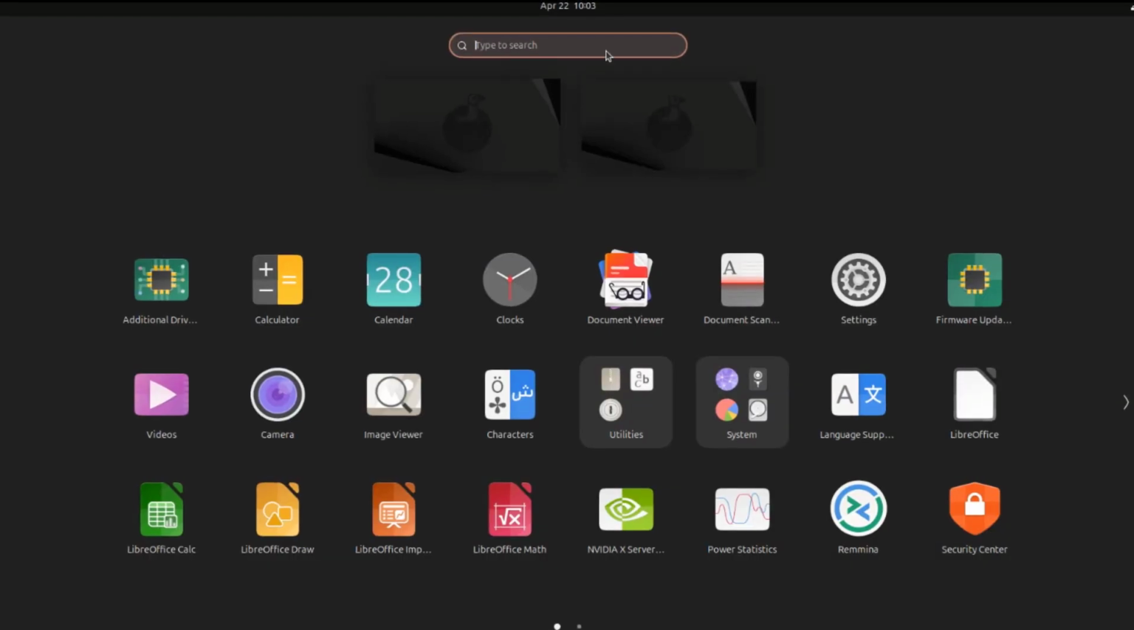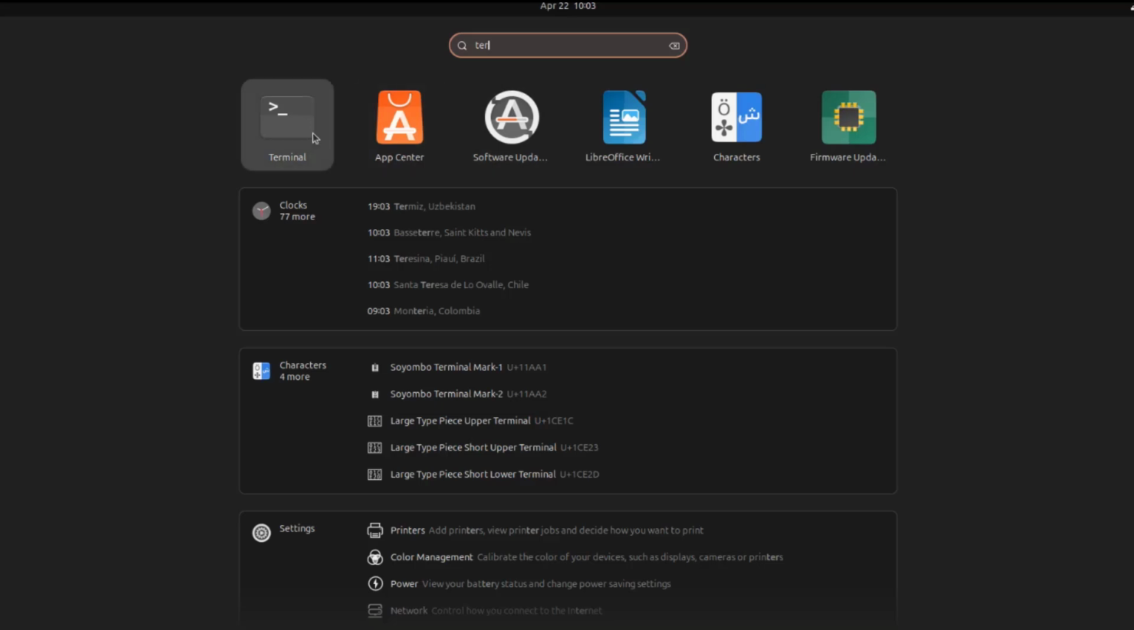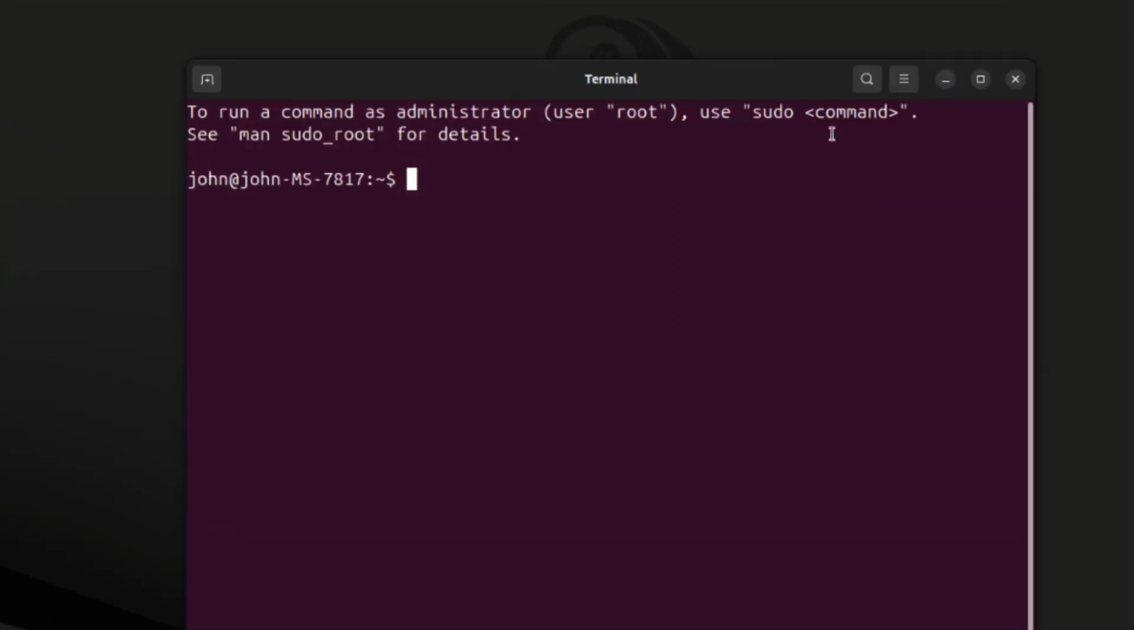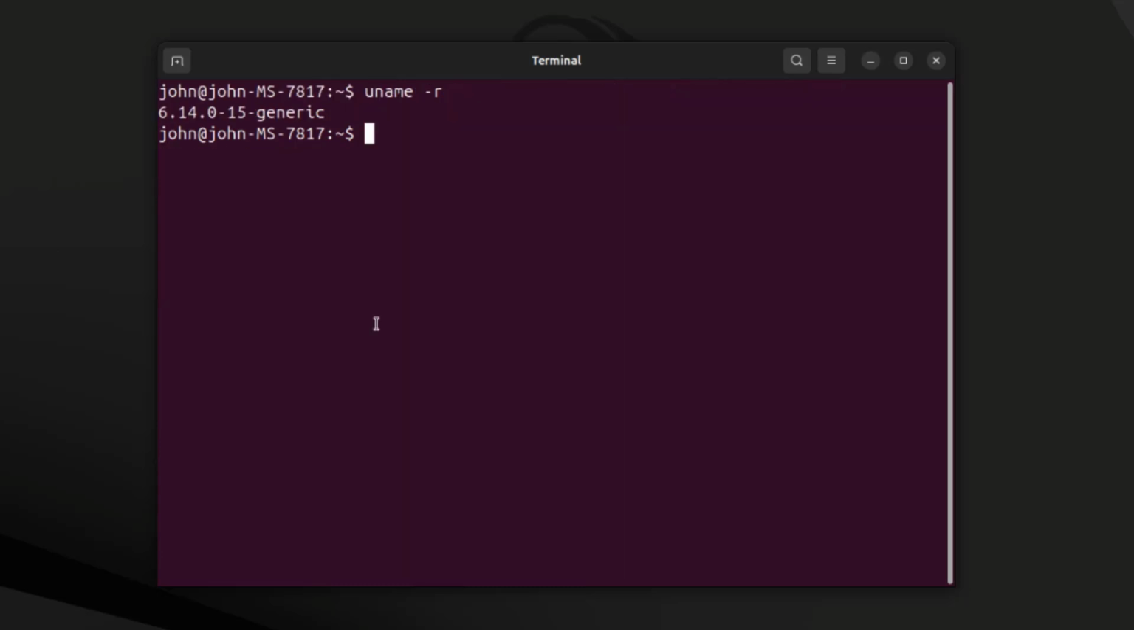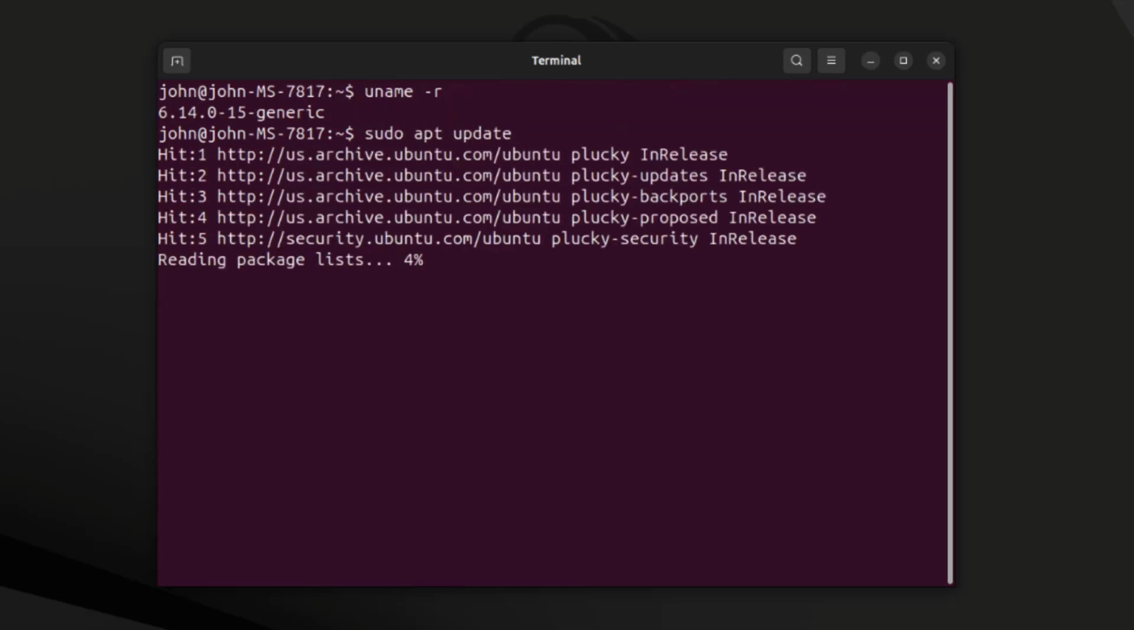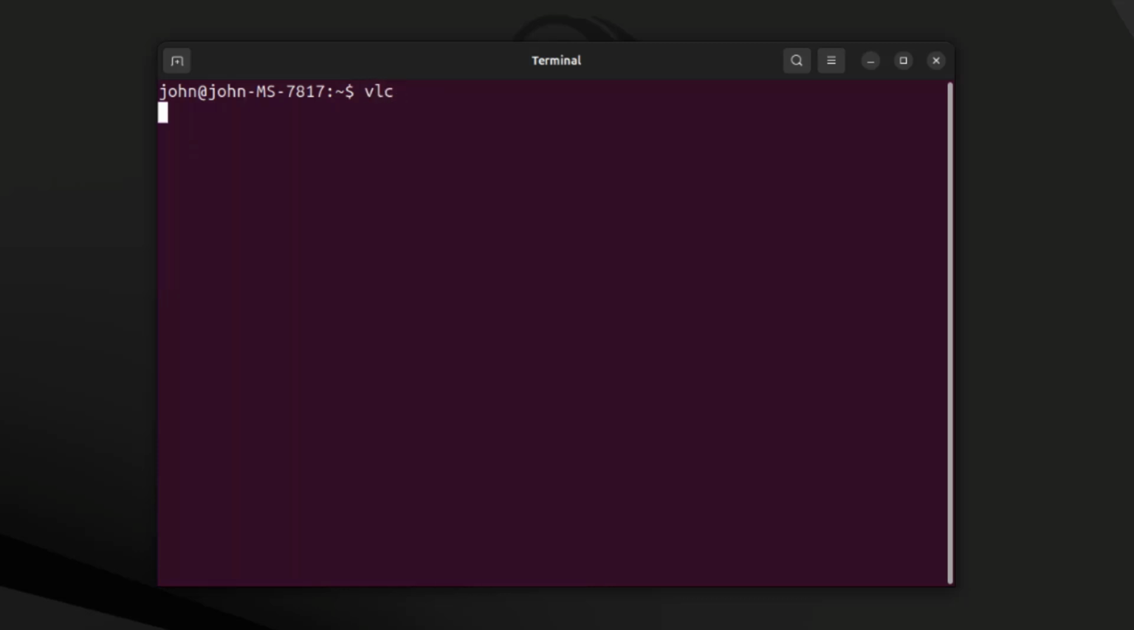So I'll open the terminal app. So I'll check the kernel version. I'll type uname. So the kernel version is 6.14.0. So I'm going to run an update. I'll type sudo apt update. I'm going to check if VLC media is installed. So VLC media is not installed. I'll install VLC. I'll type sudo apt install vlc.